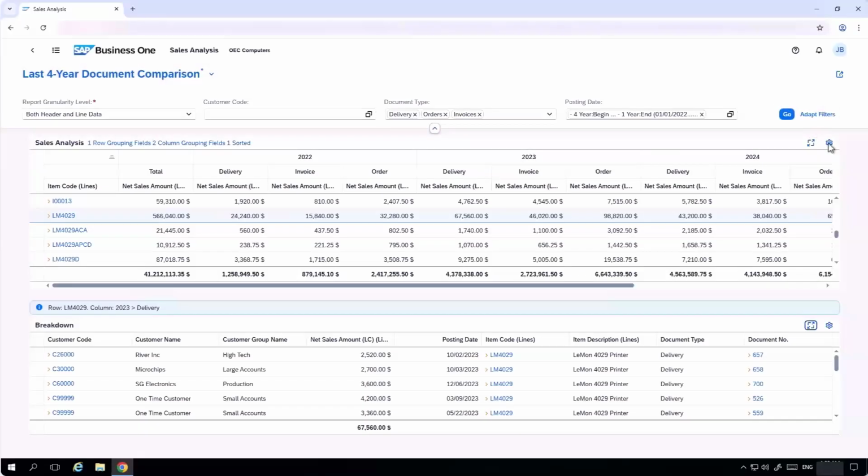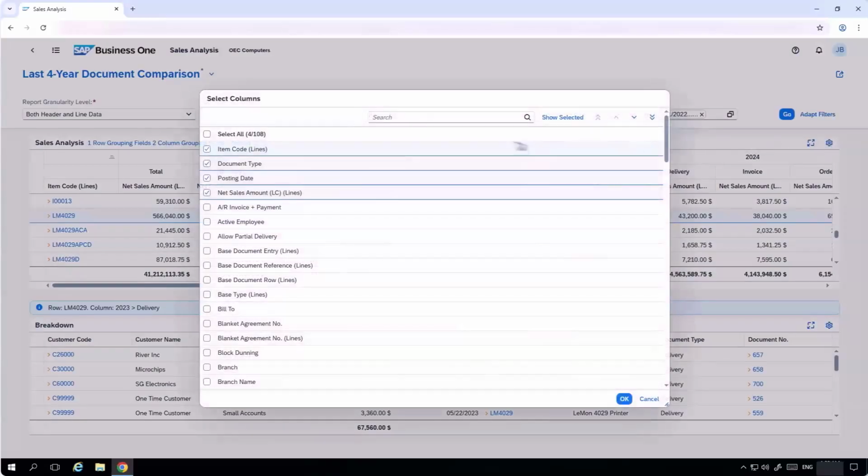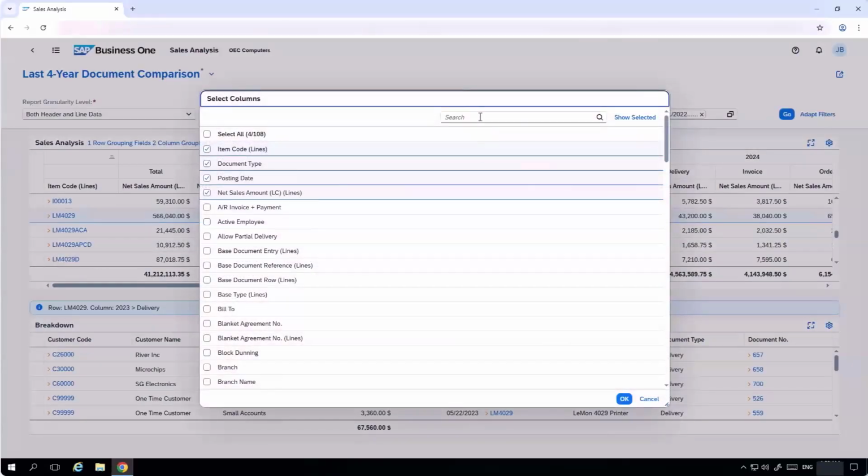Now we have a settings button on the main grid, and that allows us to select the measures and dimensions that we want to appear in the main grid.